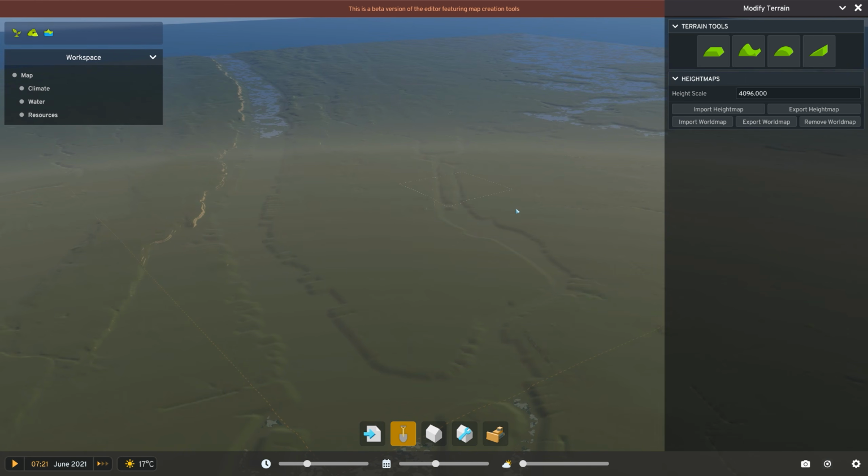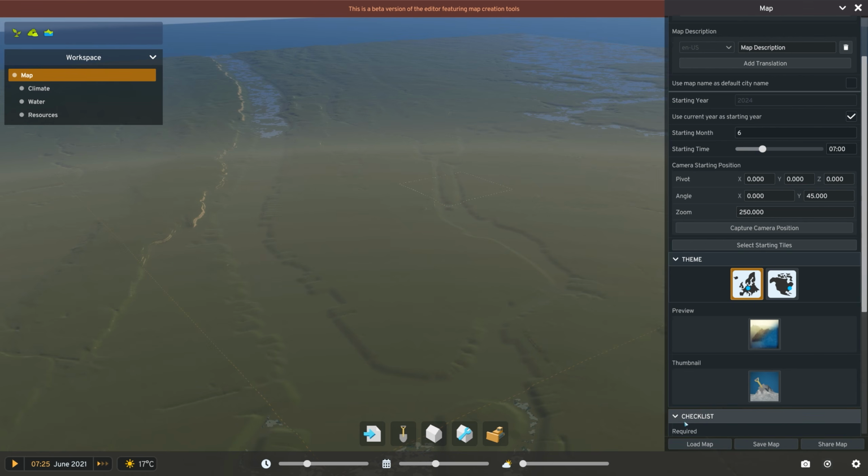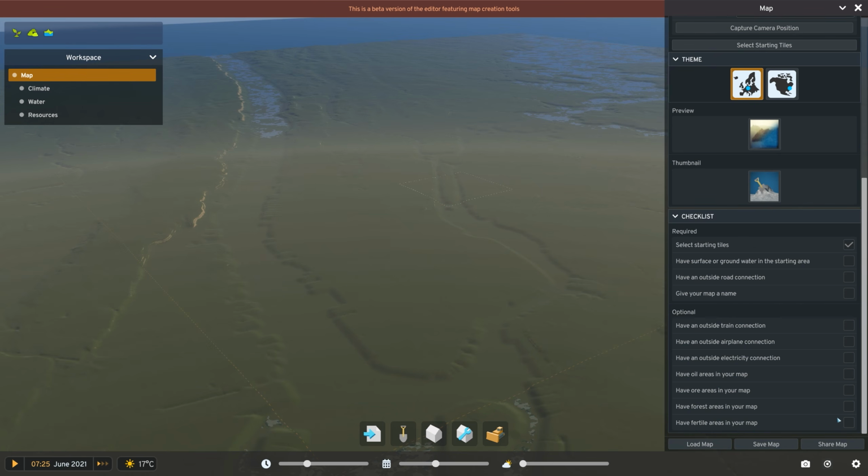There's still quite a bit of work to be done, and that is just setting up your map to actually be playable. So if you go here under your workspace tab, we're going to go to map and scroll down all the way to the bottom and expand checklist. You can actually see here all the criteria that is required for your map to be playable.